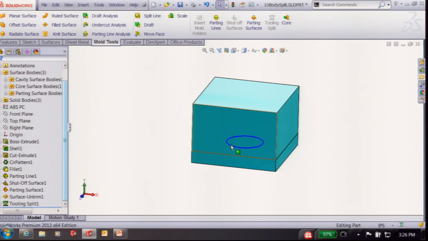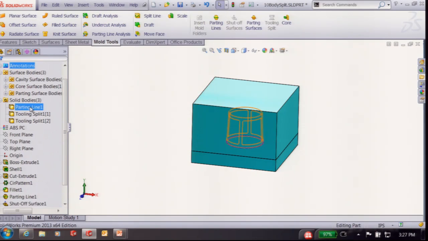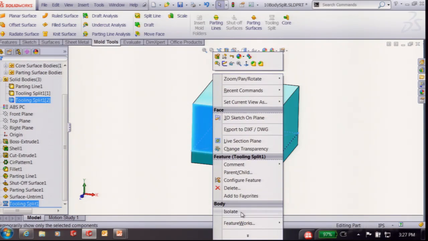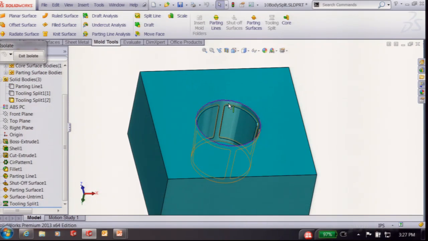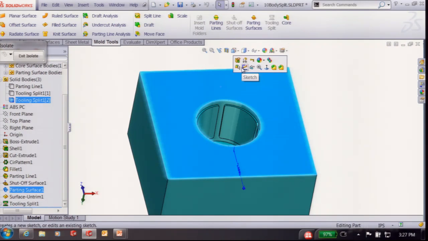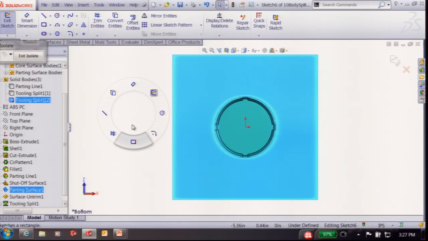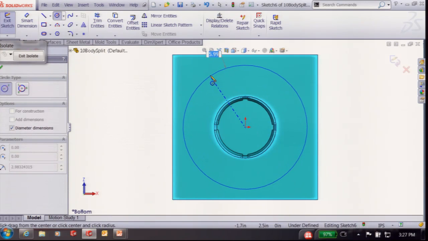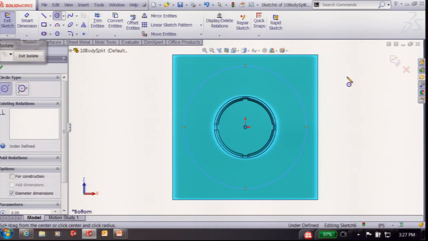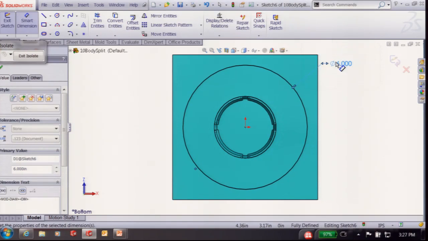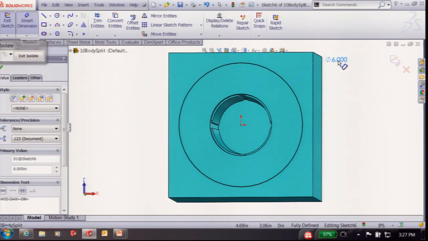Except I want to go ahead and, let's hide these. Now I can make those side poles. So I'm going to go ahead and isolate this. And let's hide my parting line. I'll just start a SolidWorks sketch on this face. It's going to be a circle. Bring this out to like 6 inches. And this is just going to be 5 inches.